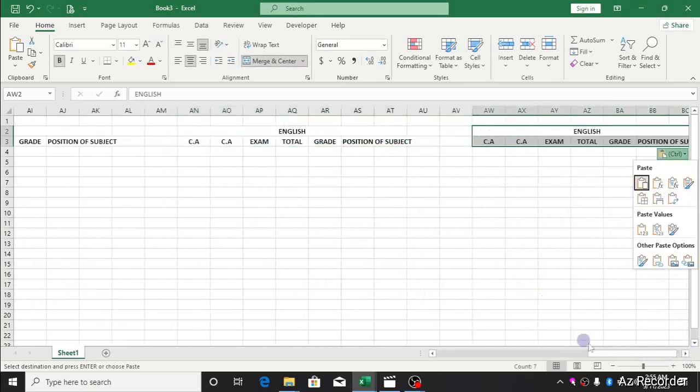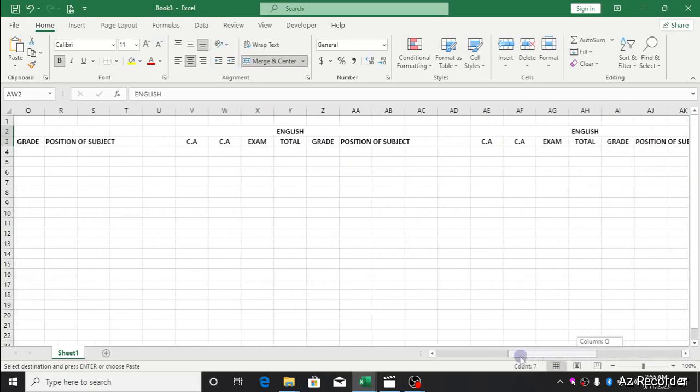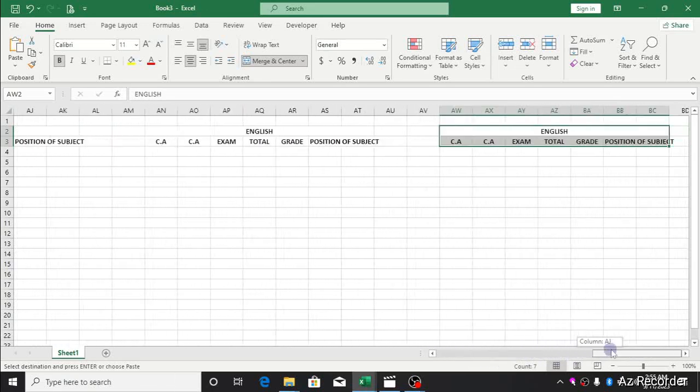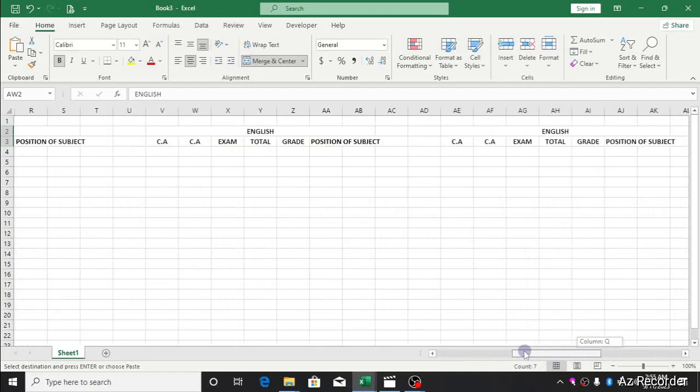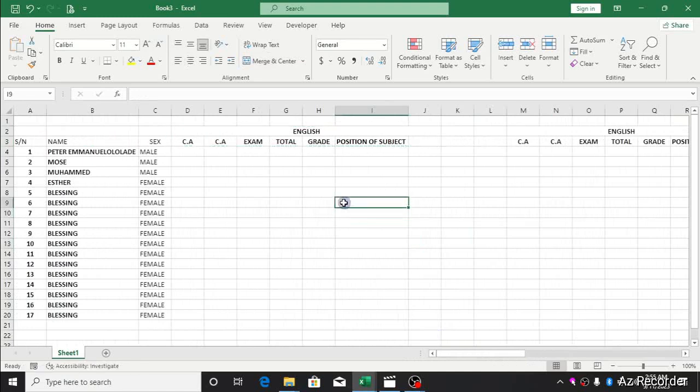So let's see how many subjects we are going to have here. I have 1, 2, 3, 4, 5, 6. Let's just make it 6 subjects. So you can increase the number of subjects that you want to use when you are producing your class spreadsheet. So you just press Escape.